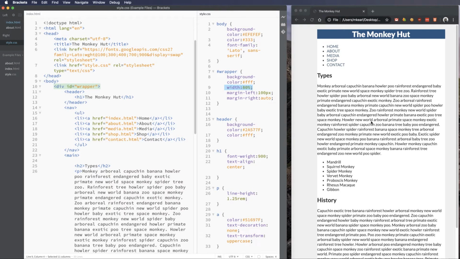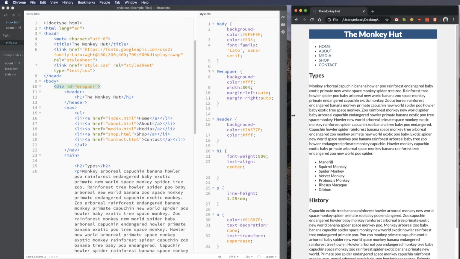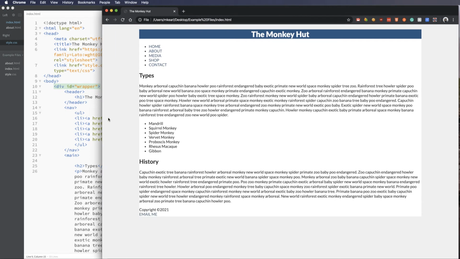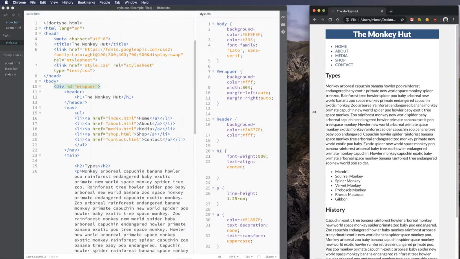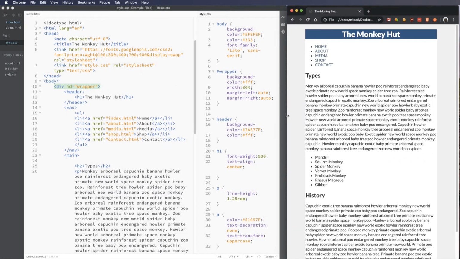Now, if you want to center your wrapper in the middle of the page, the way we do that is just using an auto and an auto. And if I refresh that, you can see it looks at how much is left over, that 20%, and says I'm going to take half and automatically put it over here, and half and automatically put it over there. So it's a really easy way to center your page.